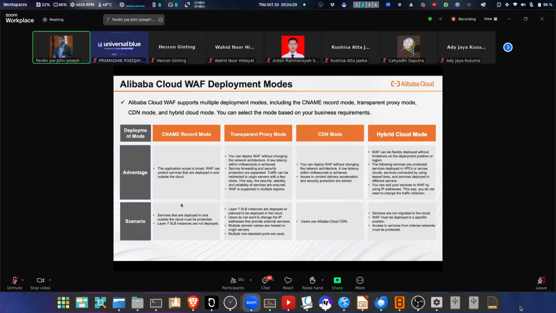You can add your services to the web application firewall using the IP addresses. In that case, you do not need to change the traffic directions. So the scenarios here are like services which are not migrated to the cloud, where the web application firewall must be deployed in a specific position, and access to services from internal networks must be protected.